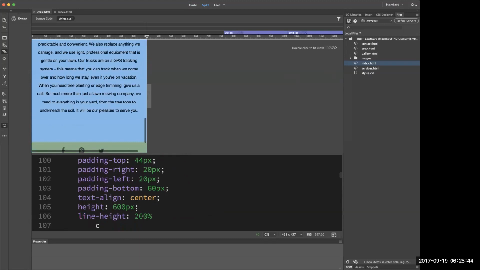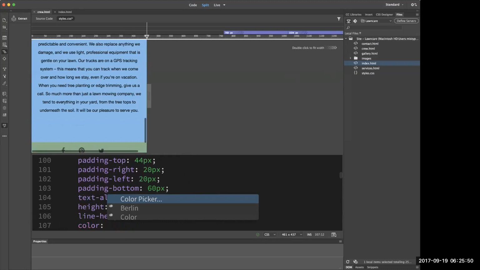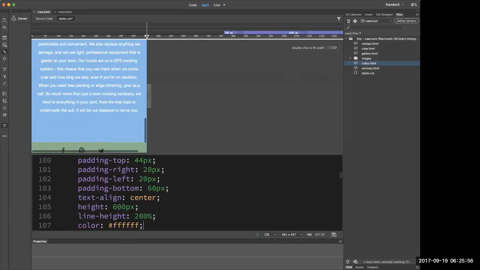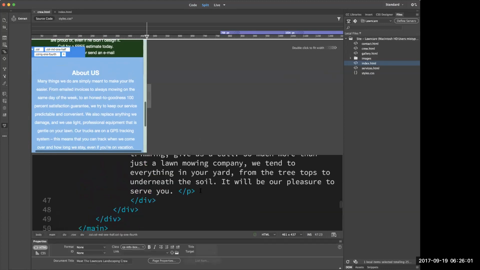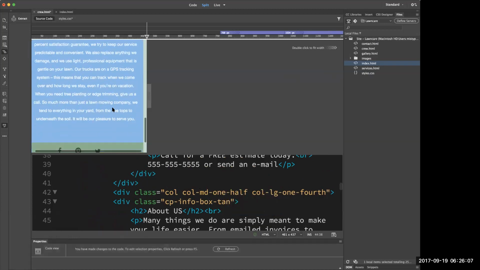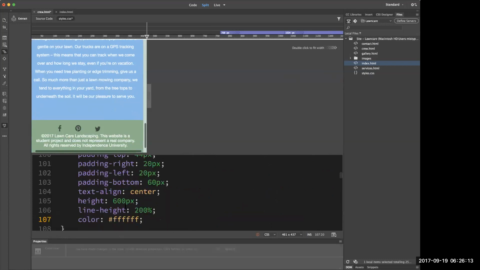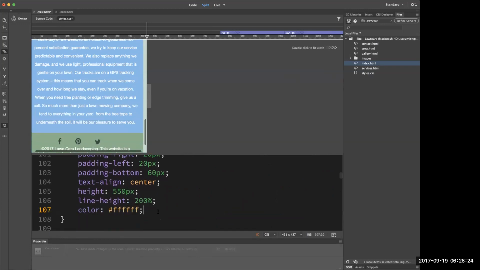That's better. Color, oops. Color, pound F712. And back to my code wheel. I'm going to go back up to this H2 and we're going to add just a simple line break there. Now 600 looks a little too big. So what does 500 do for us? Too small. 550? That's better. We're going to put it right there at 550.